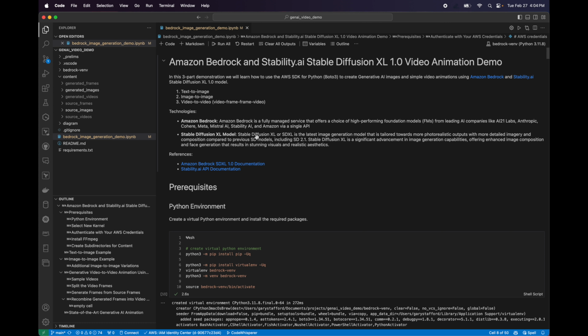I mentioned the two technologies. So again, Amazon Bedrock, we're going to be calling all of that through an API call. This is a Python notebook, so we'll be using the AWS SDK for Python, or Boto3, to make all of our API calls. And we'll only be calling the SDXL 1.0 model today through Bedrock. So that's the only model that we'll be working with.